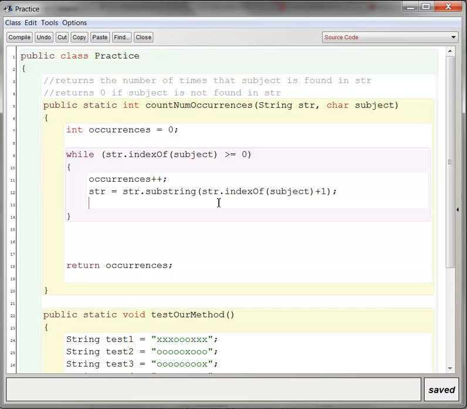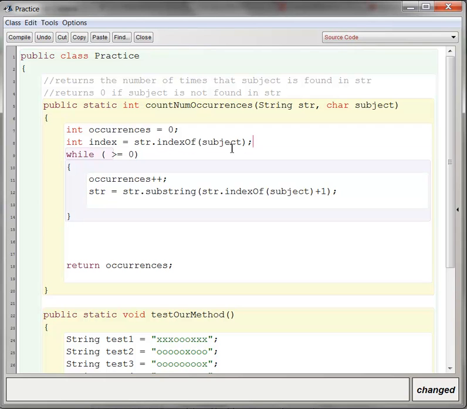Now it's slightly not as clean as it could be. Do you see how I've got str.indexOf here and here? It seems like I could clean this up a little bit. So let's use the same answer, but make it a little tidier. Let's create an int called index, and we will start it out as str.indexOf(subject). And the idea here is now we will continue as long as index is greater than 0.